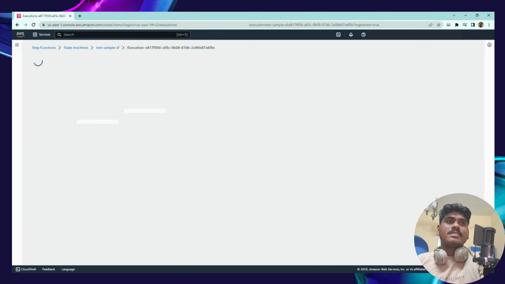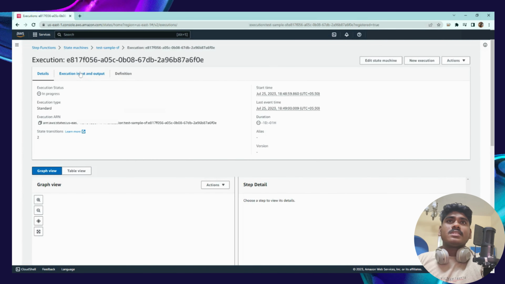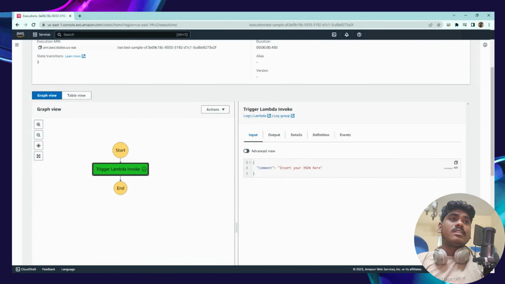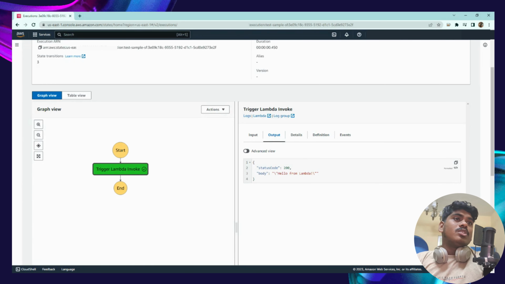If I click start execution, once the execution has started, it's executed. In that, you can see my input is the command insert your JSON, and the output is 200 and hello from lambda. What we return from that lambda function, the step function will capture it and return it.